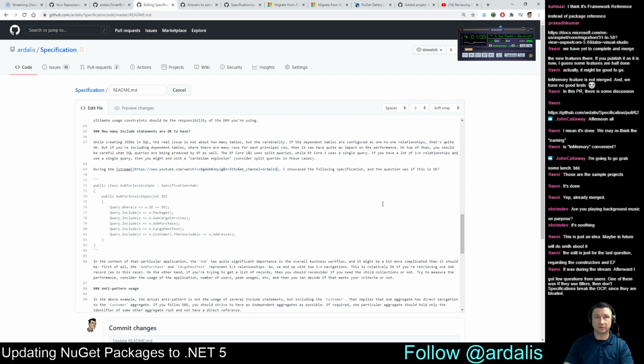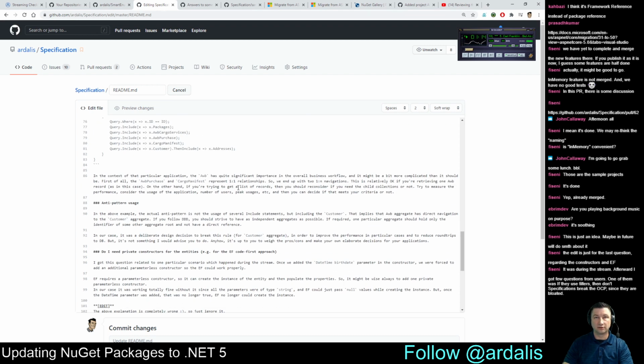The question was if this Include is okay. This one might be more complicated than it should be. First of all, these represent one-to-one, so we end up with two one-to-n navigations. This is relatively okay if you're retrieving one AWB record. On the other hand, if you're trying to get a list of records, you should reconsider if you need the child collections or not. Try to measure the performance, consider the usage, and so on.